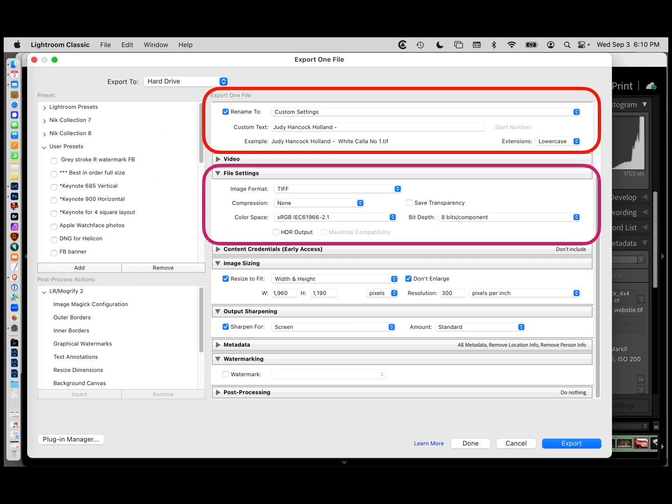We may also need to set the file settings. In this case, I've set the image format as TIFF, but you may be asked to use a JPEG format, which is another option in that drop-down menu. Usually you'll want to use an sRGB color space and a bit depth of 8 if your image will be shown on a screen rather than printed. For prints, you may want to use Adobe RGB and 16-bit.